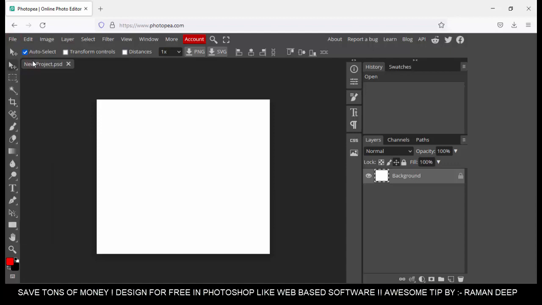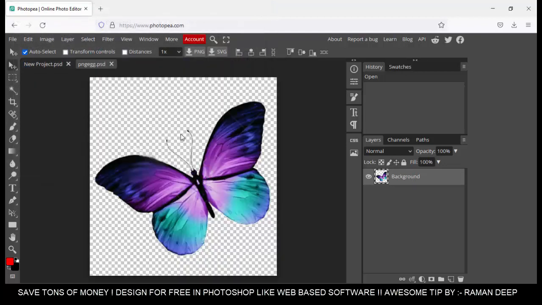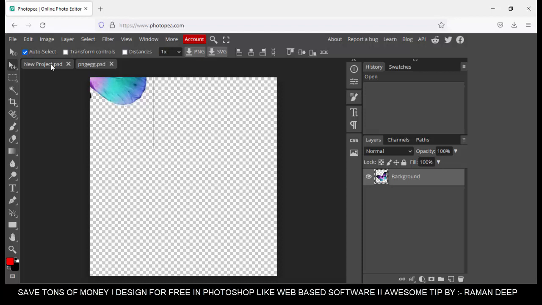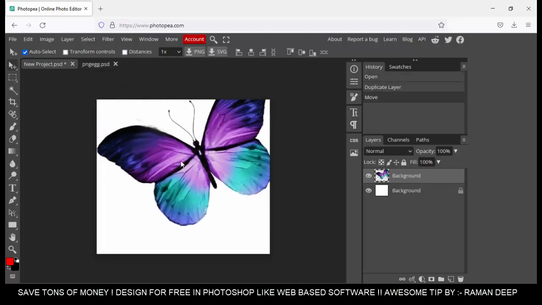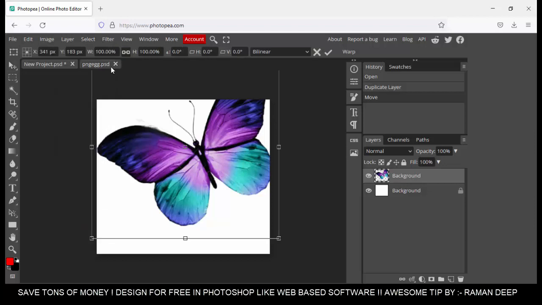Go to File, Open, and let's add a PNG file and some text on it to bring our design to life. I randomly selected this butterfly PNG for the purpose of this tutorial only, and it opens in its own new window. Using the Move tool, drag it to our design document and scale it down to a corner like I am doing.